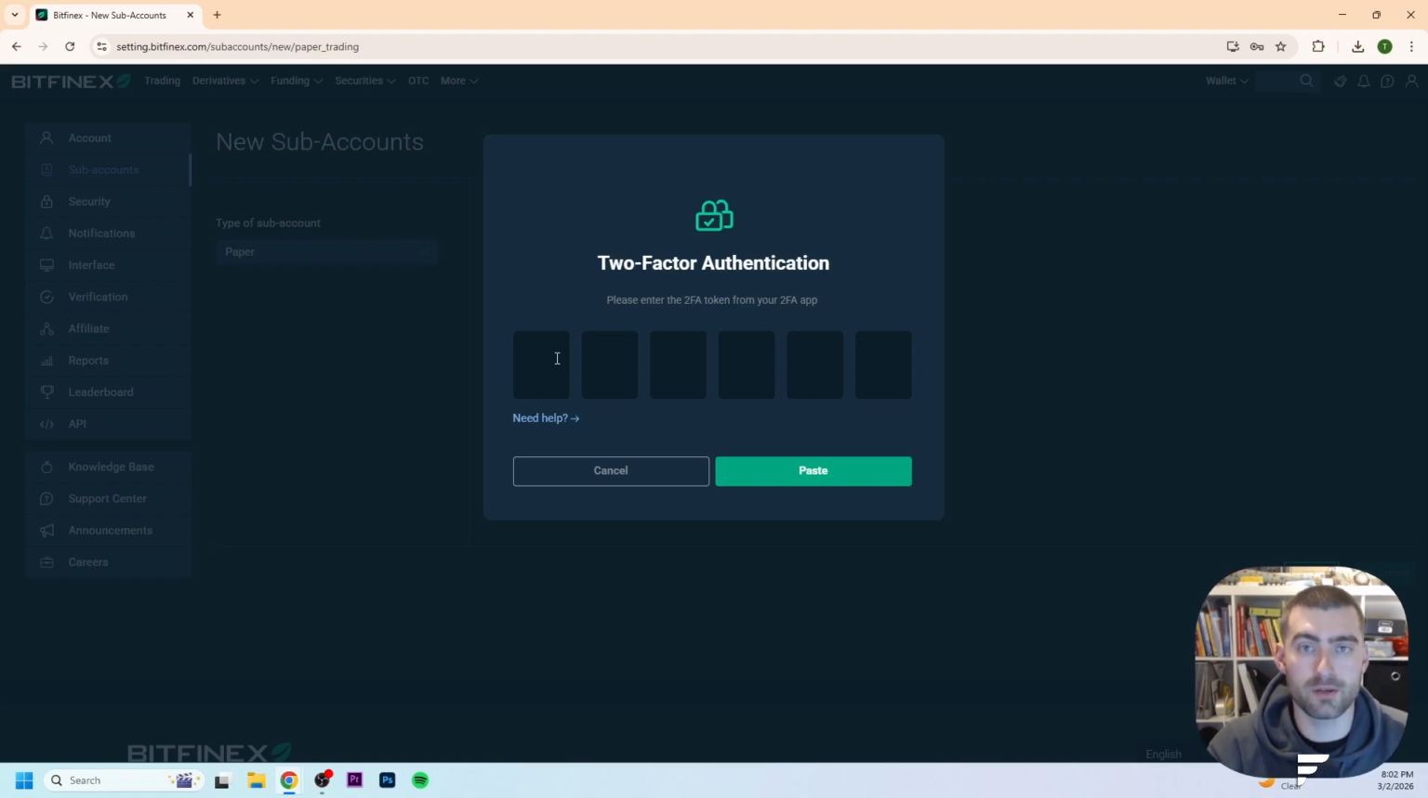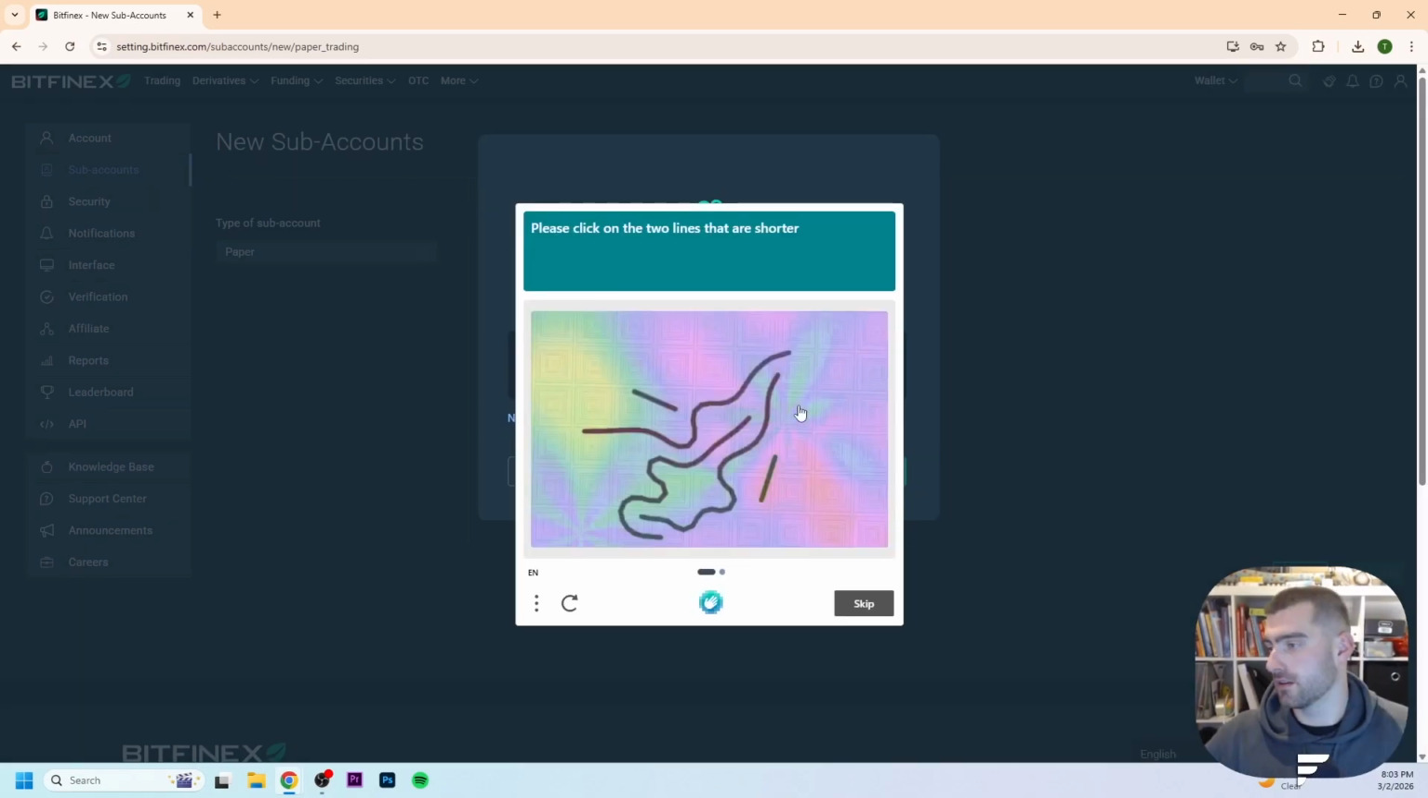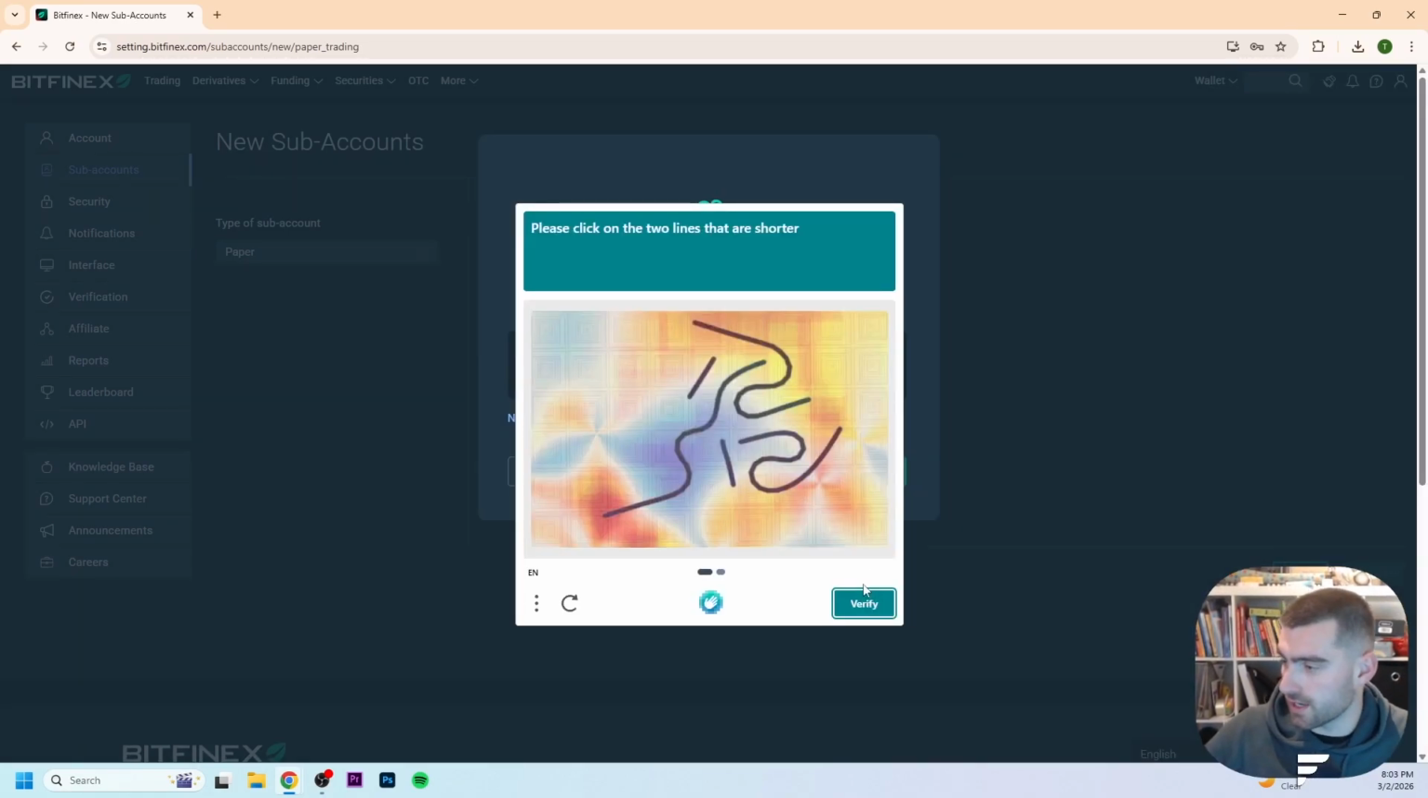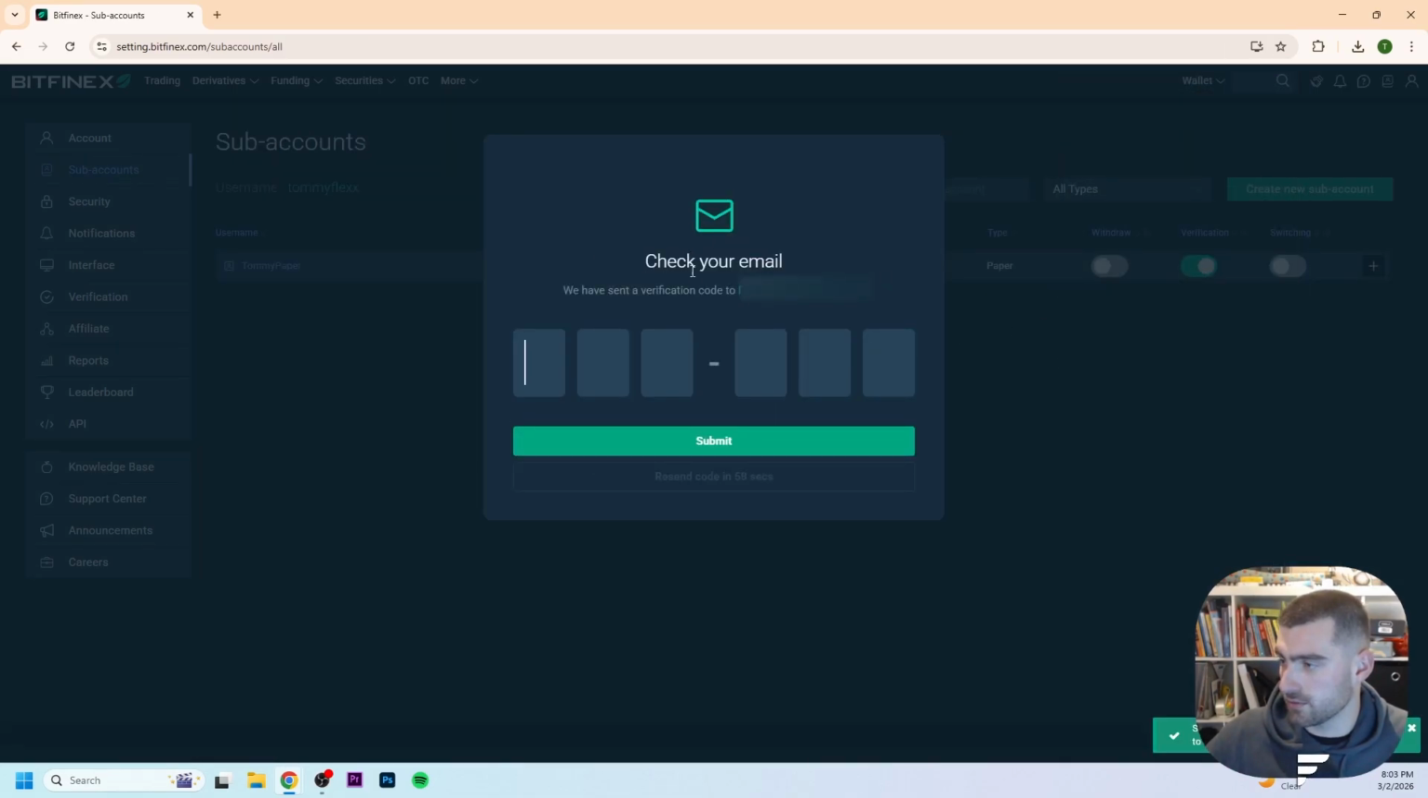Then we need to fill in our 2-factor authentication, and we can do this in the Microsoft Authenticator app that we already did when we created our account. Then we fill in that code right here, and then we click on shorter lines, next, shorter lines, next. And then right now we need to check our mail and fill in the 6-digit code that they sent us. So we will do this real quick.